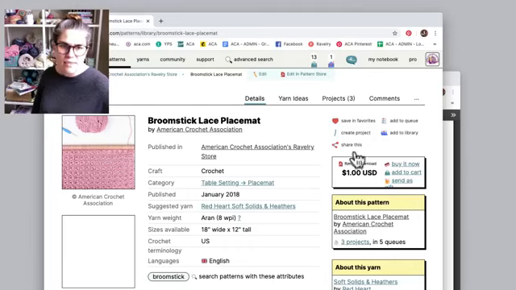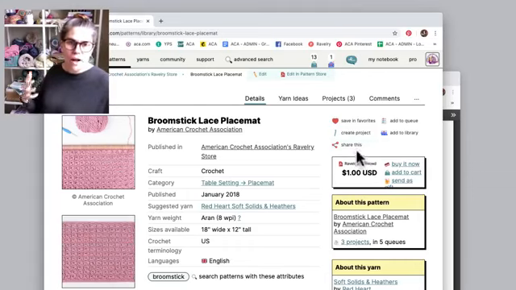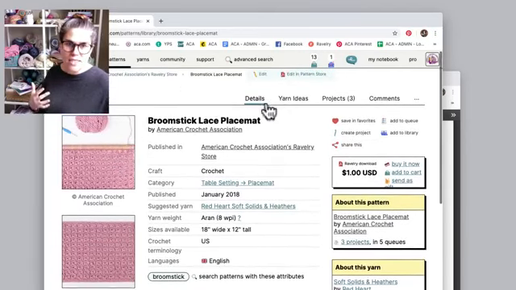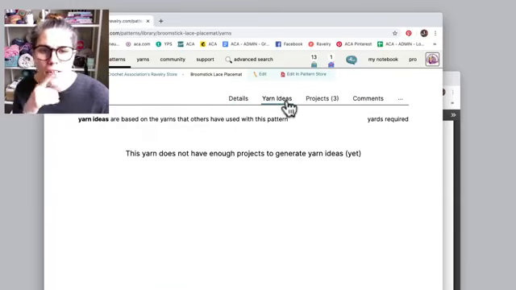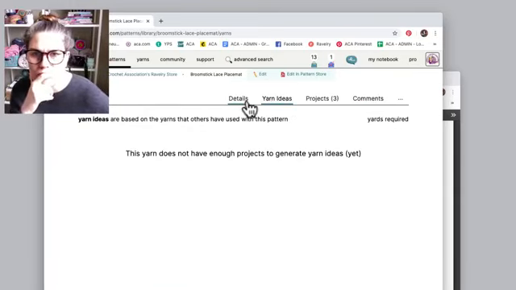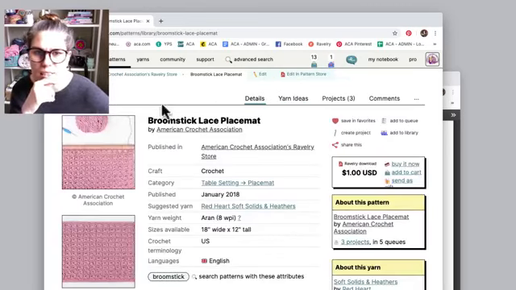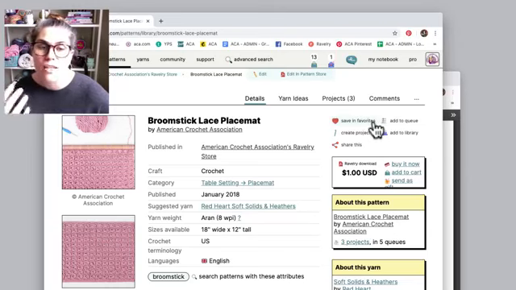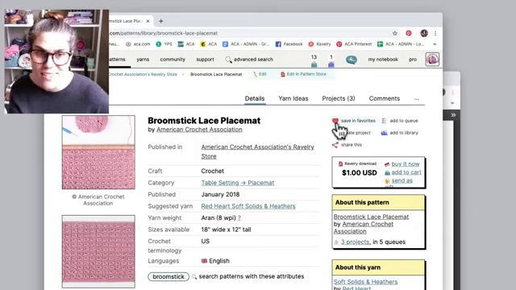Okay, so some other changes that I see here just to the product page, the pattern listing page, right? That's what we're looking at now. We can find details, yarn ideas, projects, comments. I'm not sure if there's any difference to this as opposed to what we used to see, but we can see some of the same terminology. You can save this to your favorites. So instead of it being a pink heart, which it used to be, now it's a red yarn heart. So that's kind of cool.